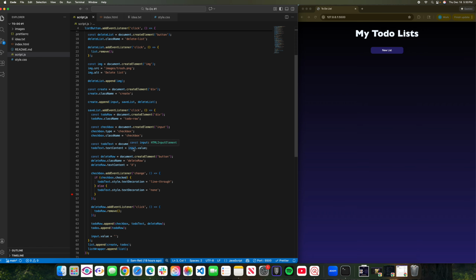So when we click the save button, whatever is in the initial input is going to be displayed in that span. Then we have a button to delete the row, to delete the single item off the list, and that is just an X. It's just an X with basically no styling attached.